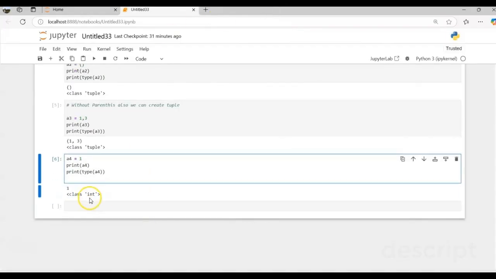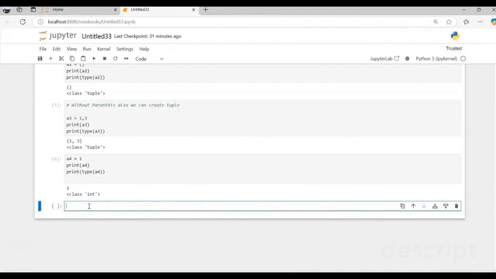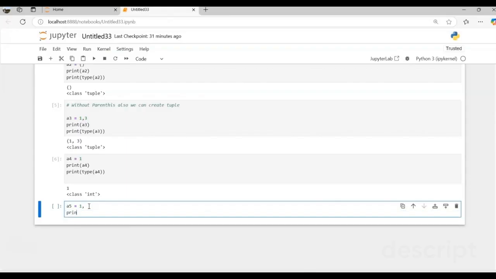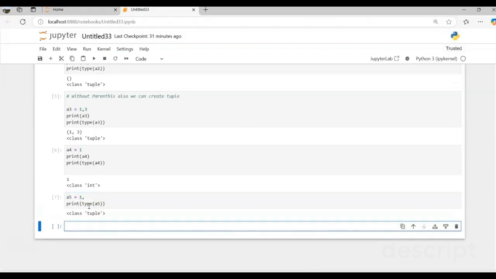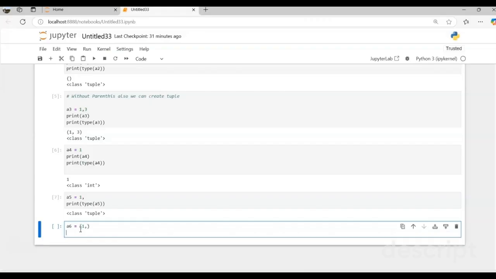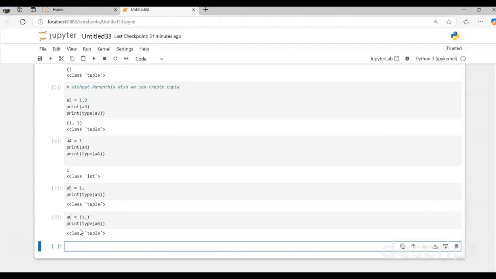Whenever you need to store a single value as a tuple, you need to give one comma after it. Then only it will be considered as a tuple. You can see here it is considered as a tuple, right? So this is one way. Whenever you're storing in parentheses also, you need to provide a comma, then only it will be considered as a tuple.